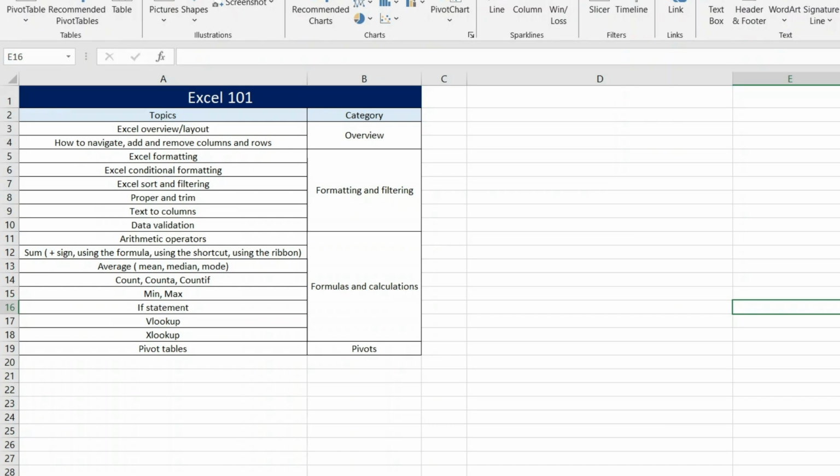So we're gonna go through some formulas such as the minimum, the maximum, and if statements. In case something happens, or in case the numbers are within specific values, you return a specific value. So it's pretty fun. And then we got the VLOOKUP and XLOOKUP. We're gonna cover that as well.